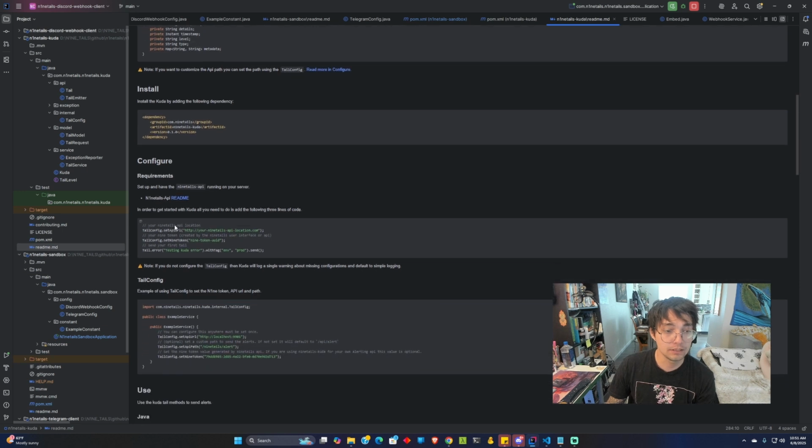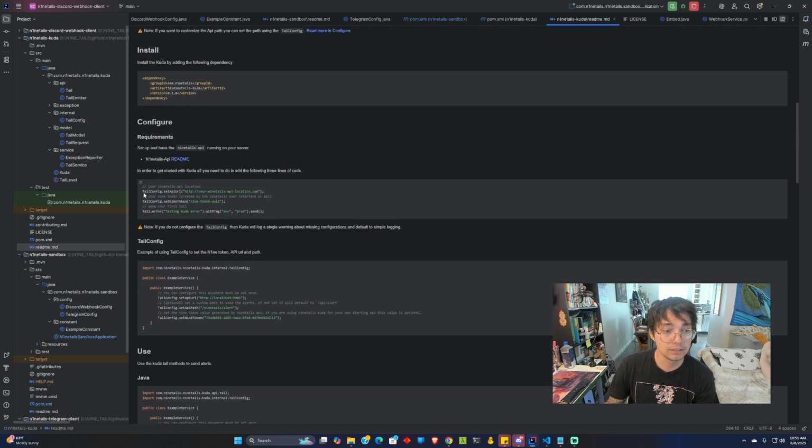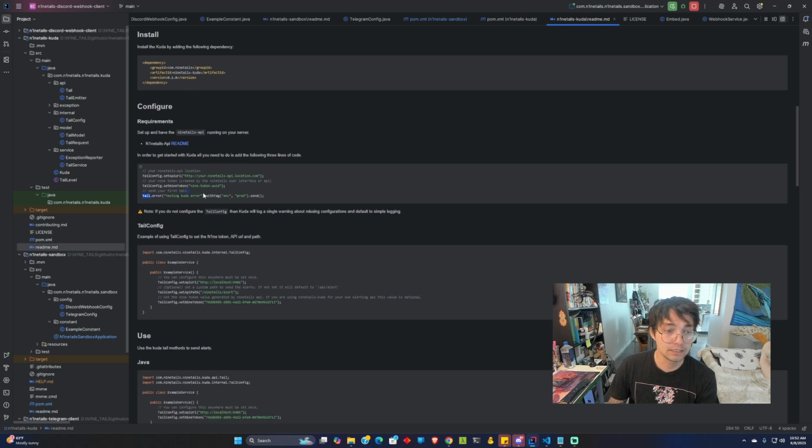Now Kuda is super simple to configure. You just need these 3 lines of code to set the API URL. And you need a token ID if you are using the N1netails API. If you're using your own custom API, you can create your own token or not even have a token. It's up to you. And then after that, you should be able to send your tail information.